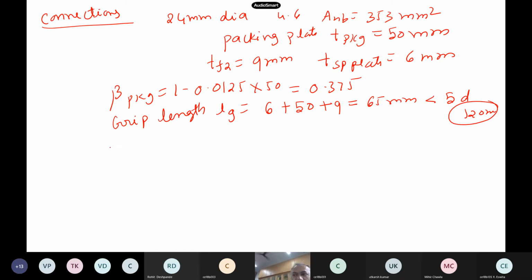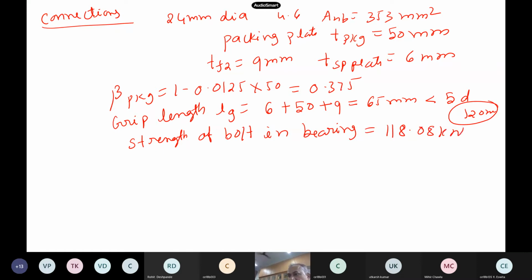Now the shear strength of the bolt you can find out. The strength of the bolt in bearing, then the strength of the bolt in shear, you can find out here. So for this problem, the strength of the bolt in bearing, you can do all those calculations, turns out to be 118.08 kilonewtons. Now the lower story column we have to check, and the upper story also we have to check.